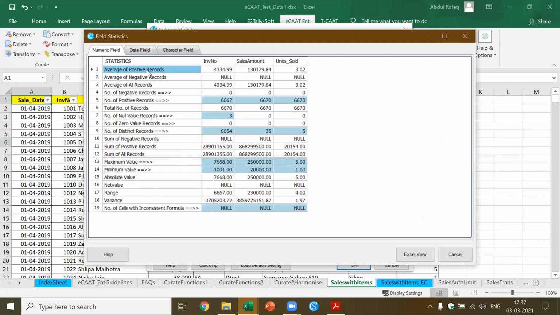We have got 19 types of statistics here. And it gives me, for example, for invoice number, the number of positive records. Here you see the total number of records is 6,670. It also tells me in invoice number, there are 3 records which are blank. It also tells me 6,654 records are unique, which means what? If the numbers are supposed to be unique, there are 16 records where we have certain issues. So at one glance, it also tells me what is the starting number, what is the ending number, the absolute value, the range, variance, etc.